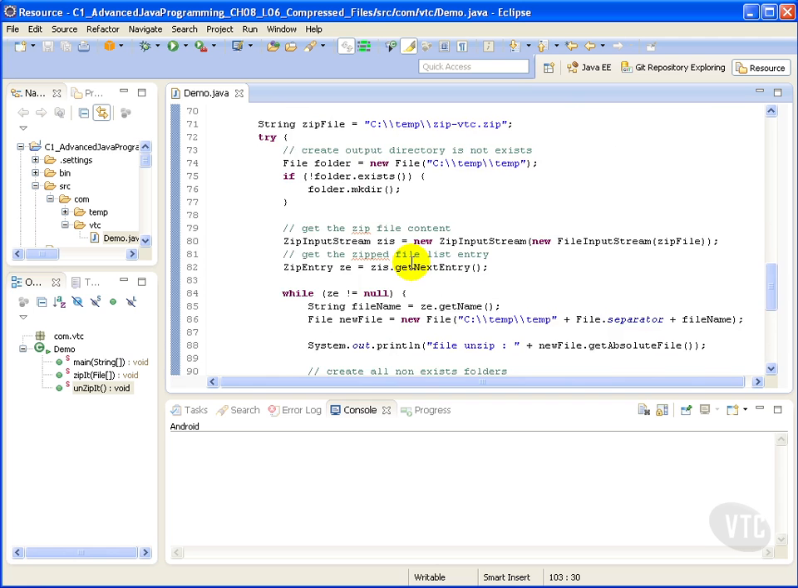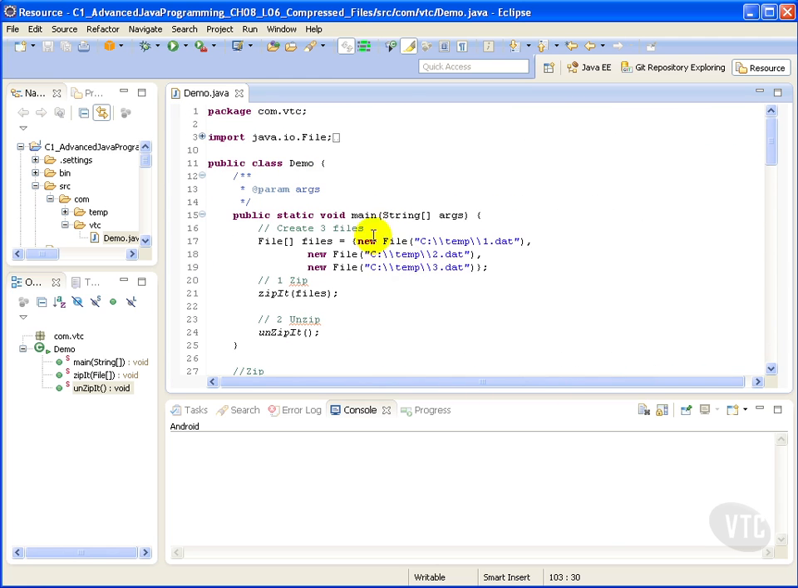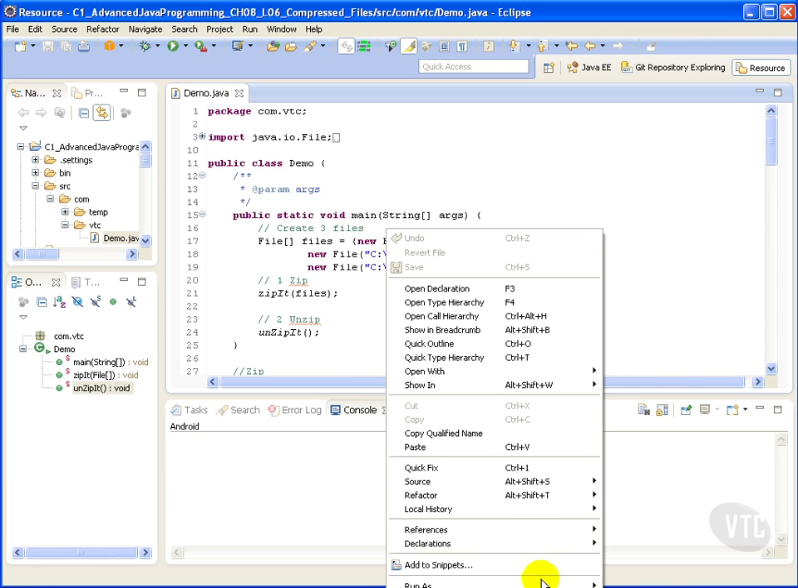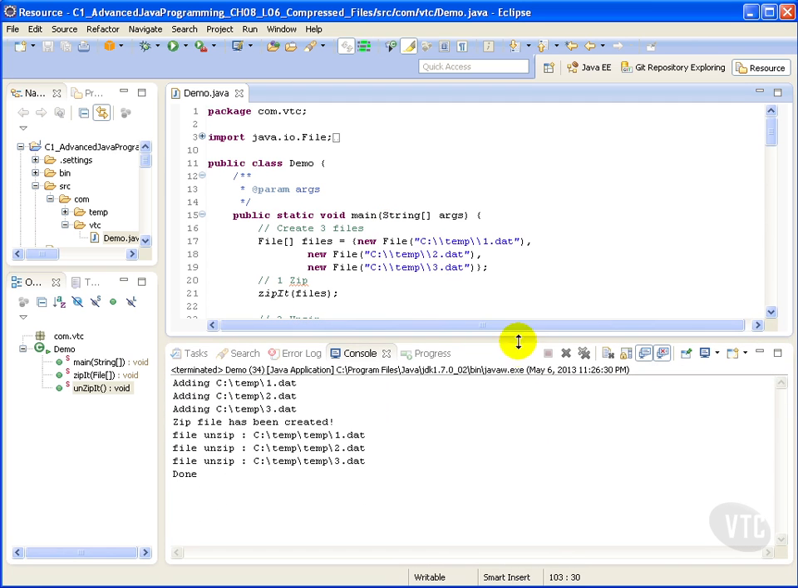Now let's run our program and take a look at the output. Right click on the source, run as Java application. As we can see, using the java.util.zip library to perform data compression in zip format is quite straightforward. This concludes our discussion of compressed files in Java.